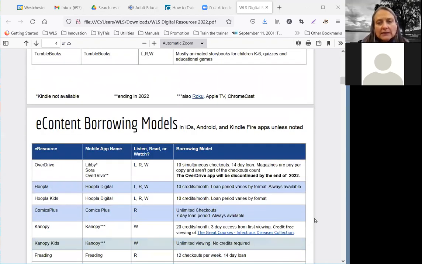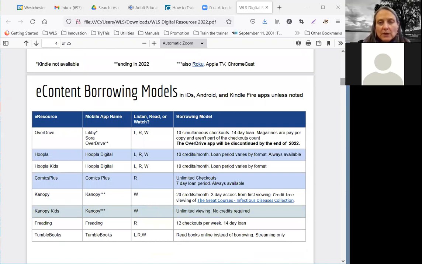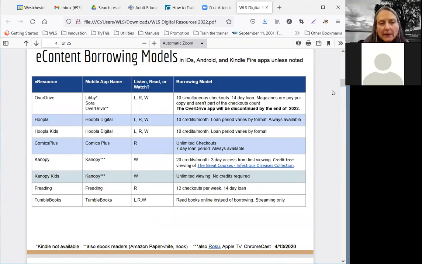The borrowing models, it's important to know this in many cases because your patrons may have questions. Overdrive treats those as though there are physical items, so you can place holds on things. There is a little bit of variation on that. We'll talk about that a little bit more. One of the big assets for their magazine options is that checkouts don't count. And so patrons can read as many magazines as they want. It doesn't add to what they have checked out, they are always available, and they are a separate kind of lending model. Hoopla is, as I said, per month.